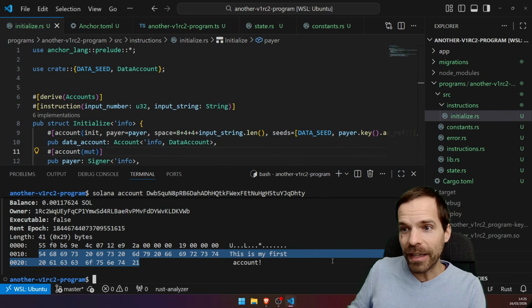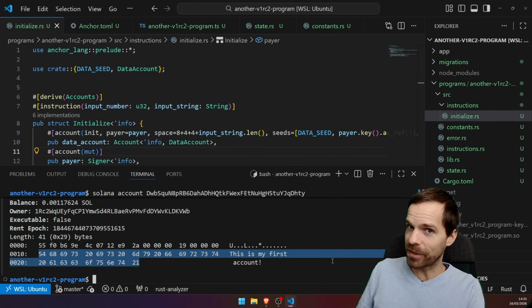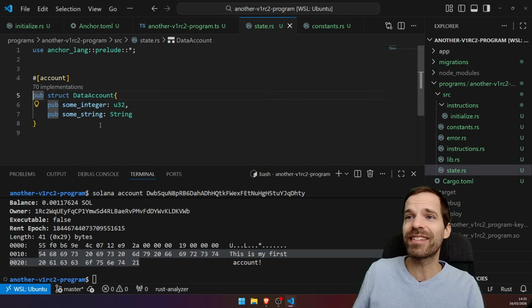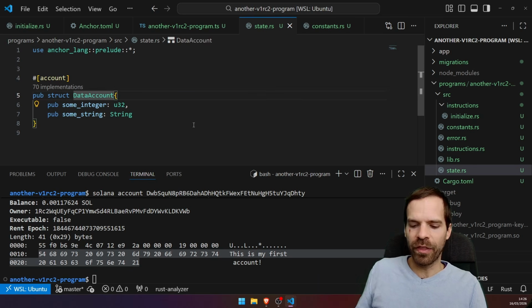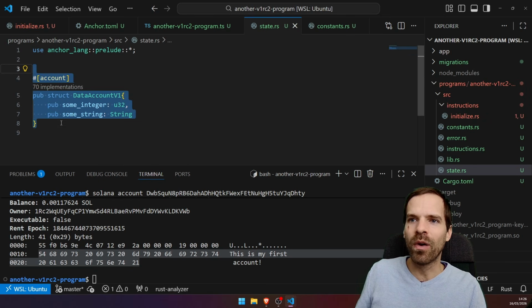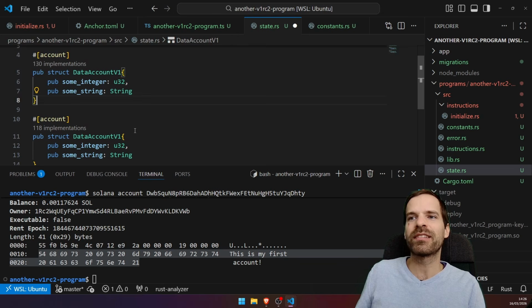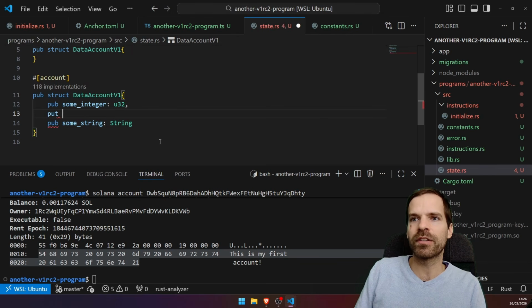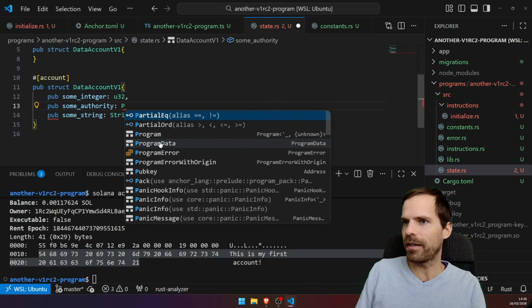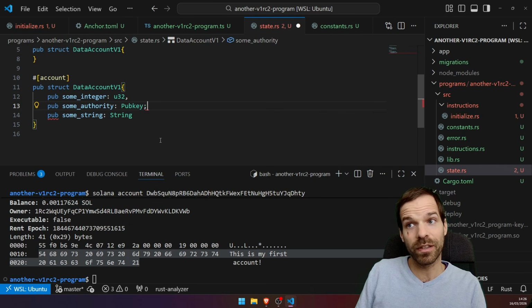So let's finally get to one thing that is specific to Anchor in version 1, which is this migrate account type. So let's say I messed up this state. Let's say this was version 1, and really what I want now is I want to update this because I've forgotten some authority, which is an address, but I guess you still call it pub key.